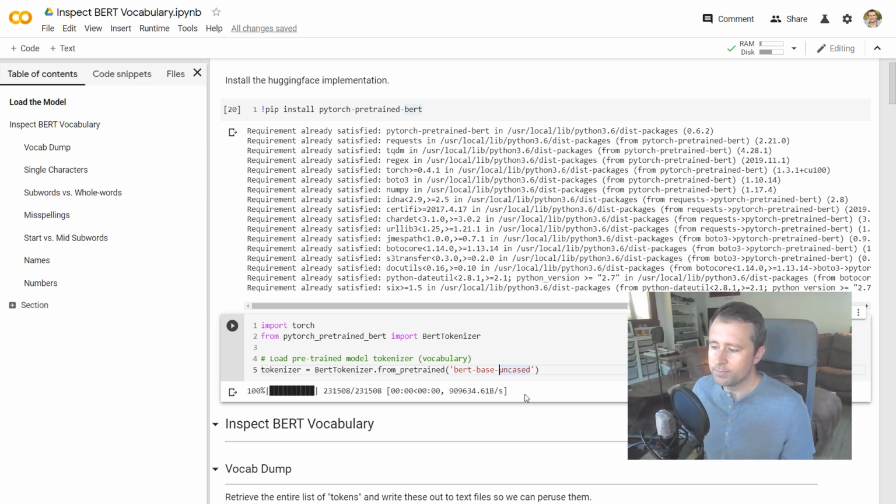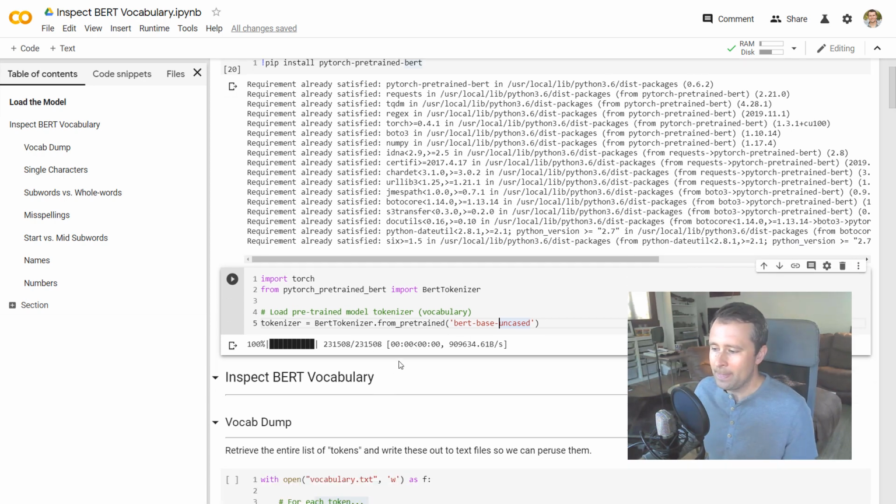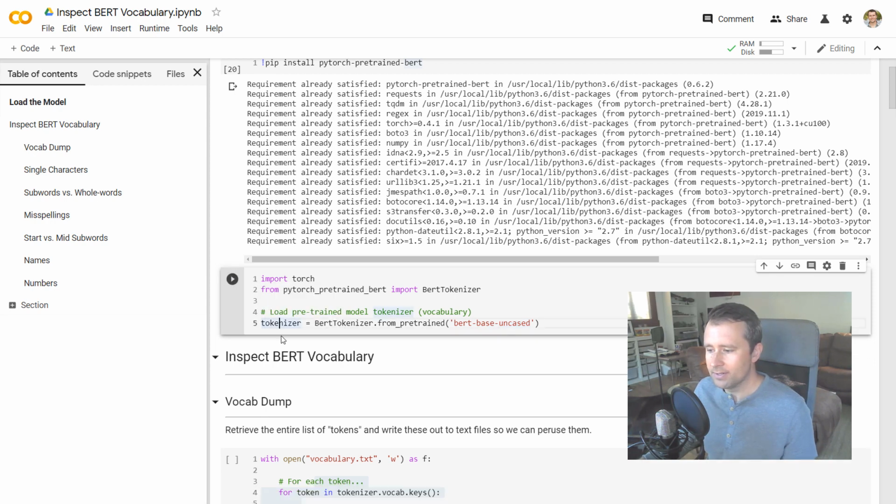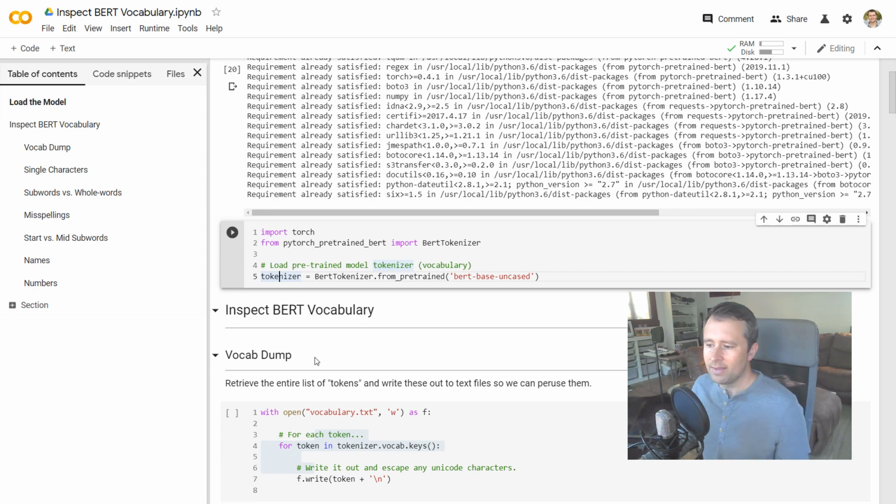And then there are both cased and uncased versions of the vocab. So I'm going to play with the uncased one here, just meaning that there are no capitalized words in there. So let's go ahead and load that, get our tokenizer. All right, and now we can start poking around the vocabulary.